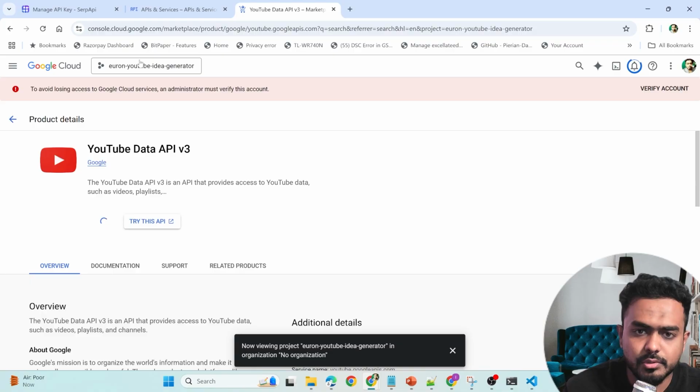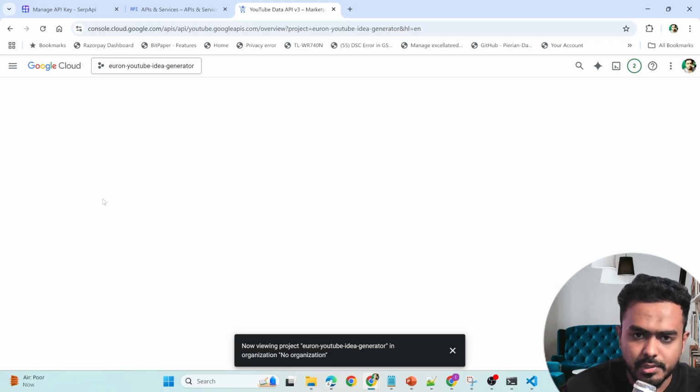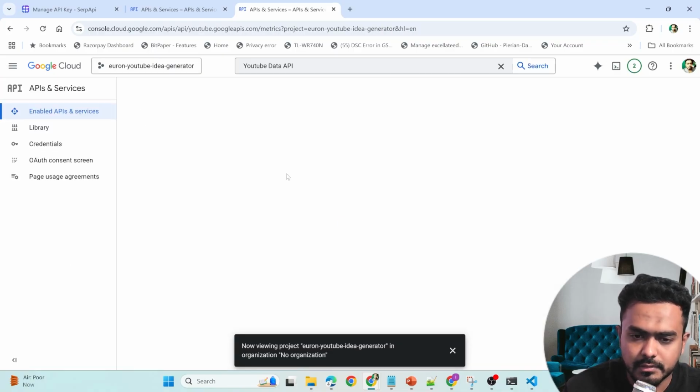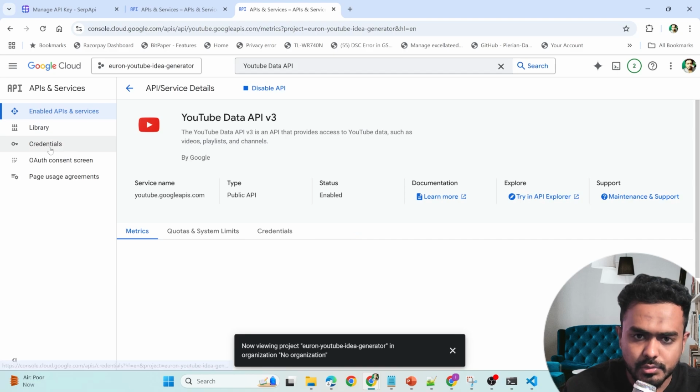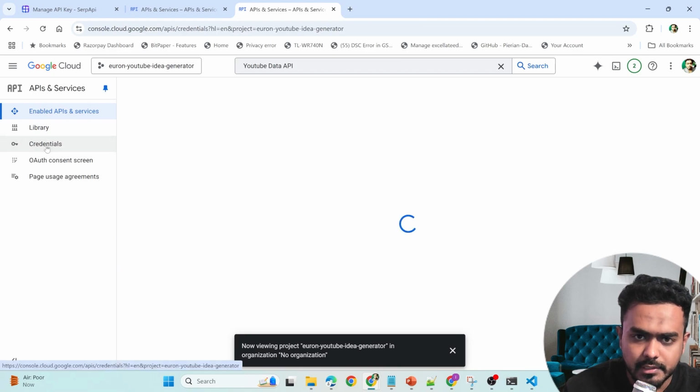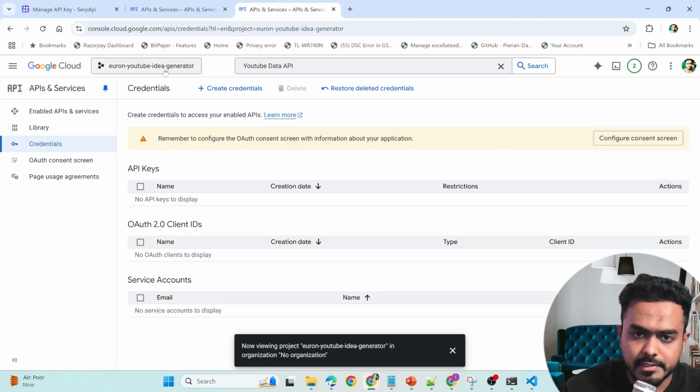So first step is to create a project and the second step is to enable that. Okay, so once this is done, you can just get into the credentials. Make sure you're inside the same project. Okay, so right now I don't have any credentials here.